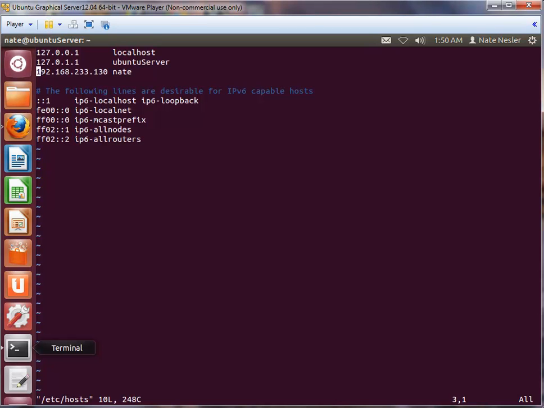Now I can actually have multiple names with a single IP address. So I have Nate assigned to this, but I could also have a different name assigned to it too. I don't have to have just Nate. We could do other ones too, like for instance, made-up site.dom, just to get the idea across that the site does not exist.